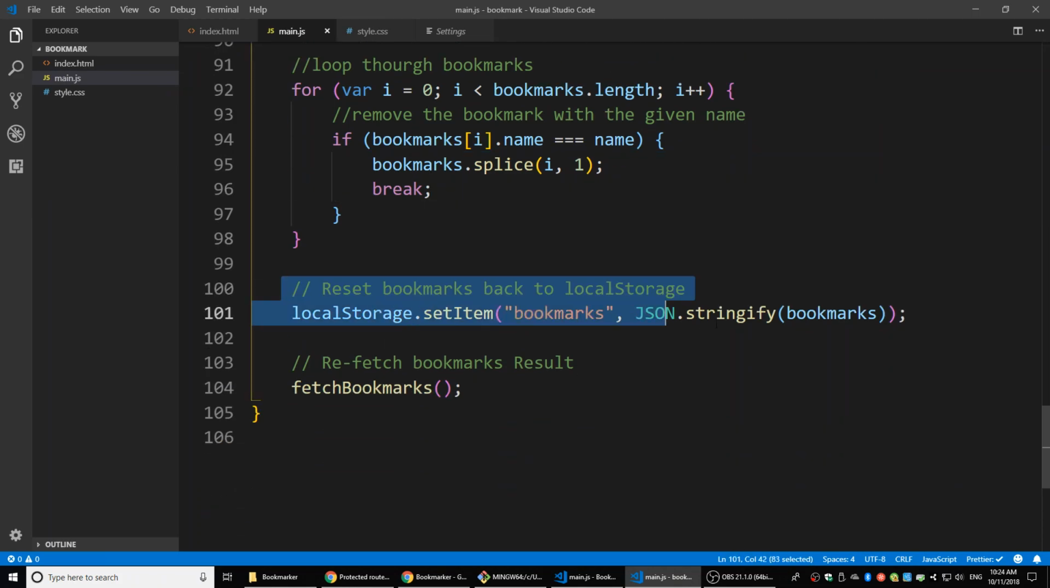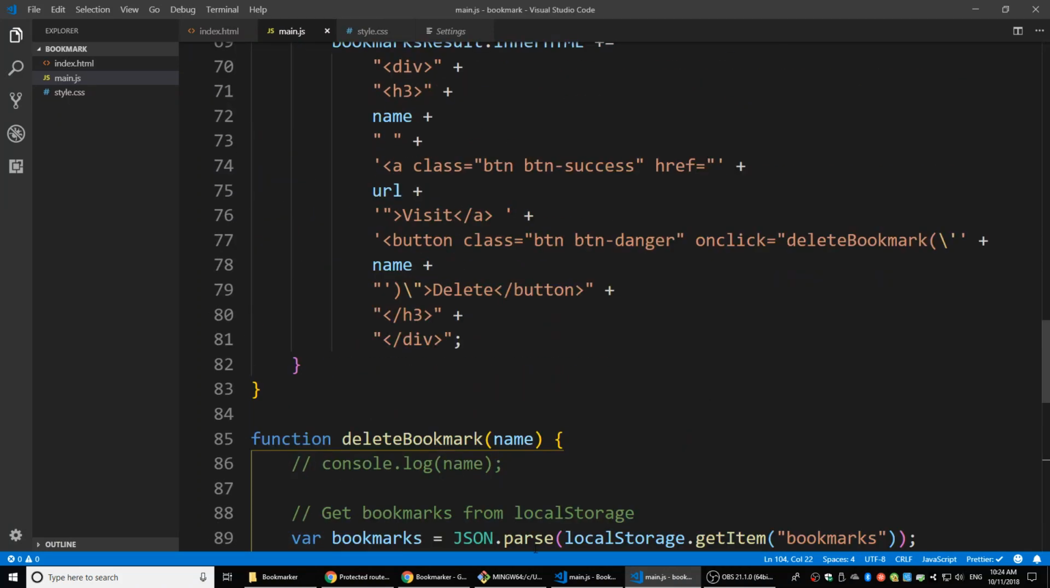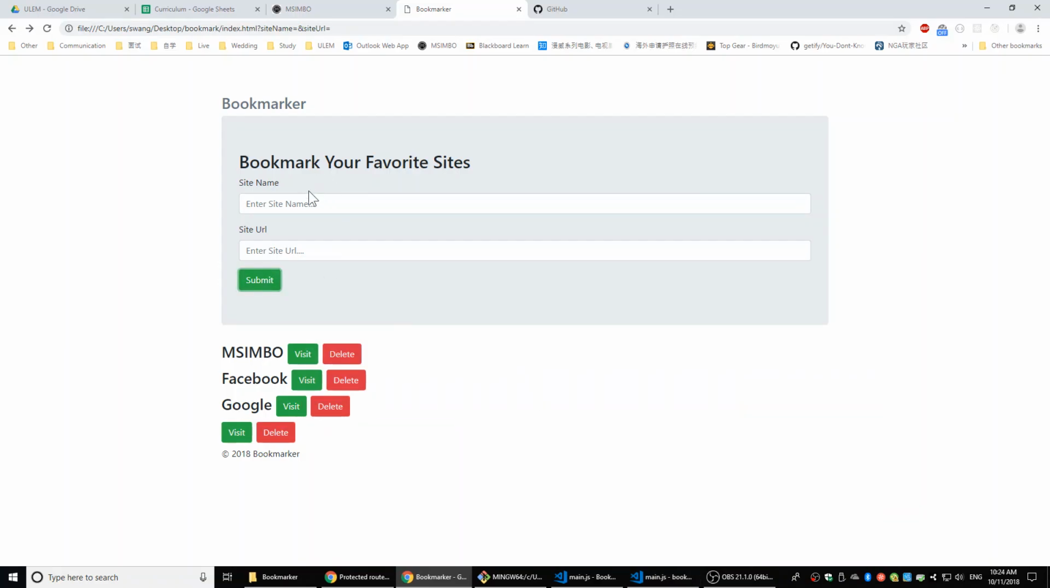And then we reset the local storage and refresh the bookmarks. Okay, the main functions are done. Right now I can take care of those small things, like if any one of them is empty, or when the user tries to send an empty one. This shouldn't be allowed. Let's try to avoid that.